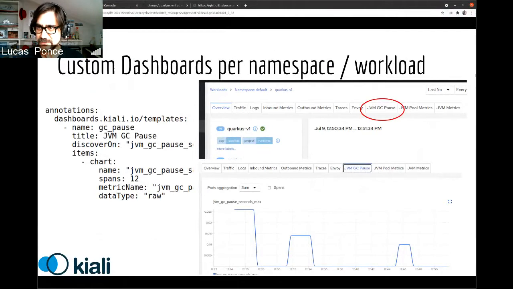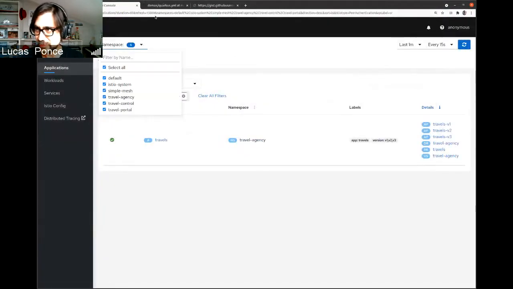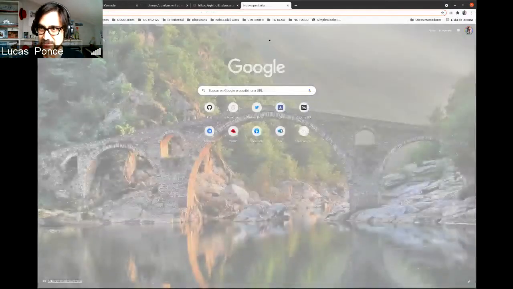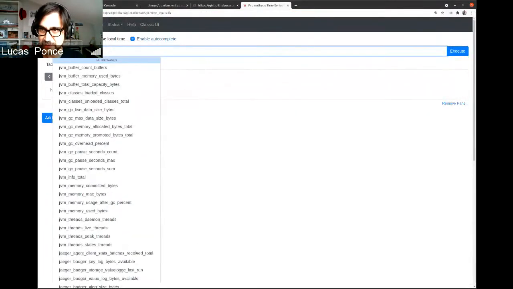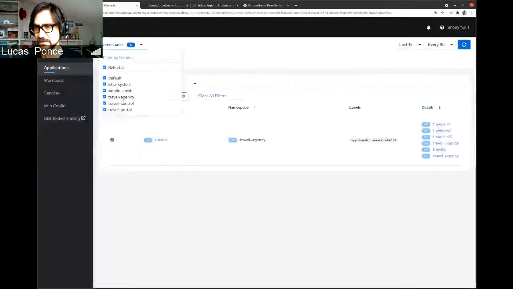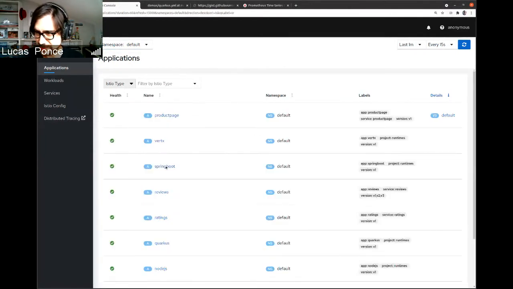So just to refresh this feature for the user: for example, if I have, let me open my Prometheus, I may have in my Prometheus other metrics that I would like to combine with all the telemetry and all the information that Kiali is offering, right? So in that case, for example, the user can configure scenarios like this.